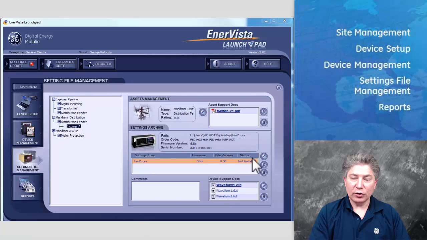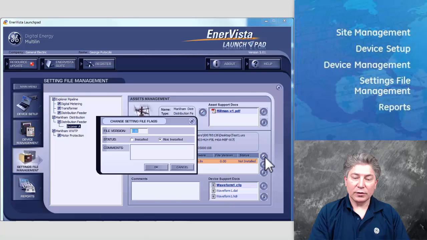If you want to add some additional comments, we can make some changes here with this button. This one allows us to go in and change some of the file flags, such as not installed or installed. This is referring to whether it's installed in a device or not. File version, and you can also add comments here as well.